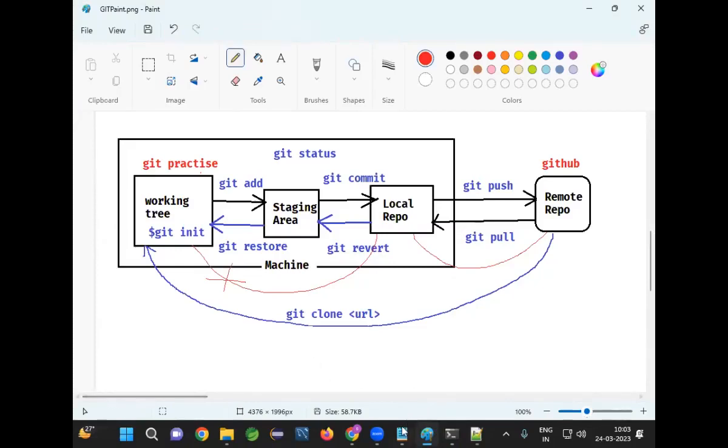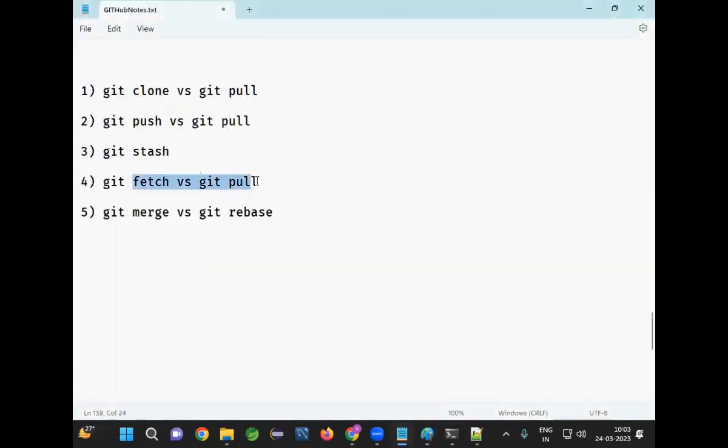So now tell me, what is git fetch versus git pull? Git fetch is used to download the changes from remote to local, but not to the working tree. What is git pull? It directly downloads from the remote repository to your working tree. Right. Now let me go for another command called the git stash command.